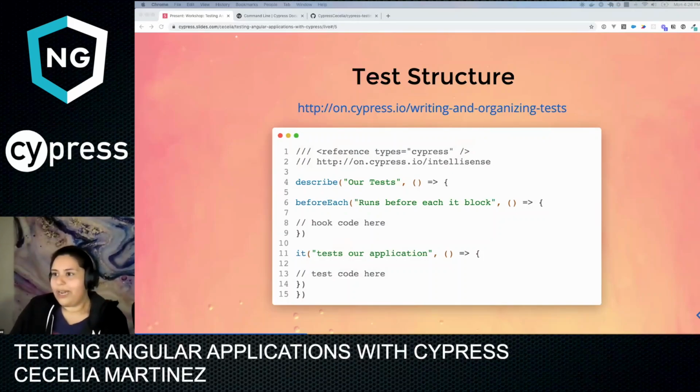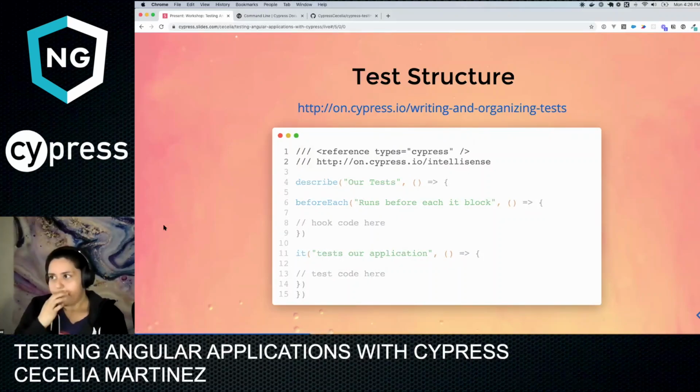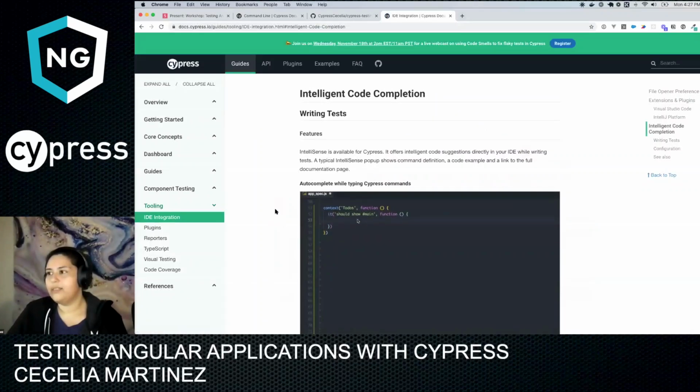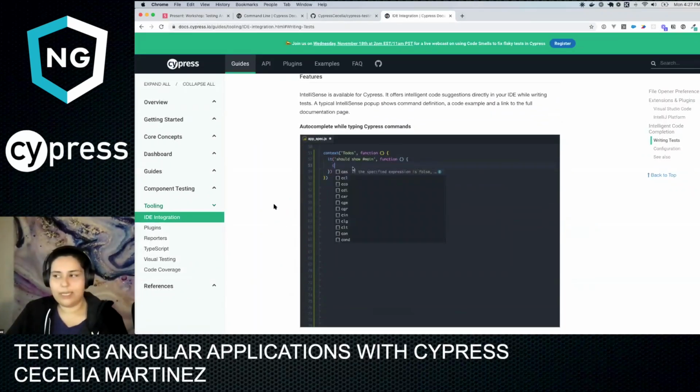The first thing I want to point out, though, is in our test block, this reference types equals Cypress. We're referring here to the Cypress IntelliSense. This allows you to have access to all the documentation and the commands and autocomplete when you're typing Cypress commands. So definitely recommend adding that. There's a couple of different ways that you can configure it right into your VS Code as well.